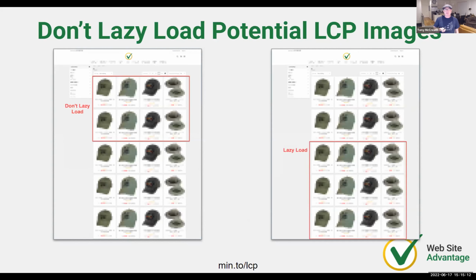So don't lazy load your potential LCP images, but do lazy load images low down on the page. I would typically only lazy load images that are not going to be initially visible on a desktop. For example, product images low down on a category page.